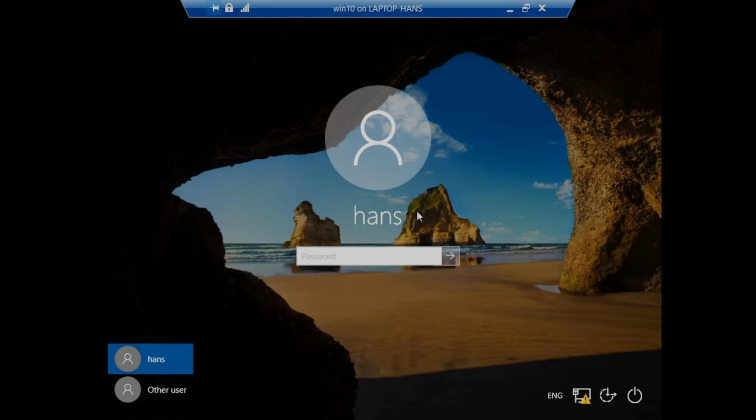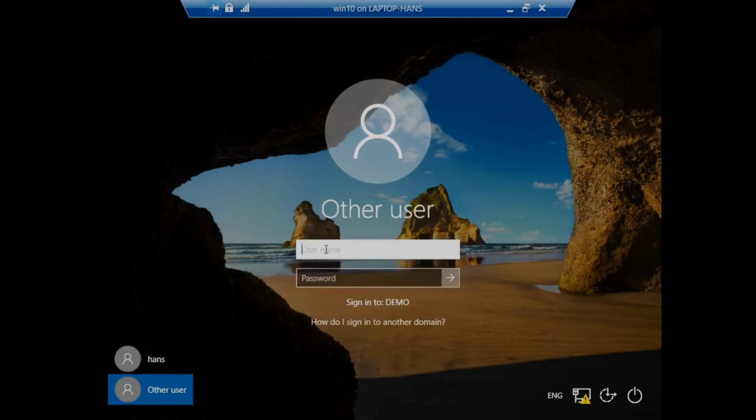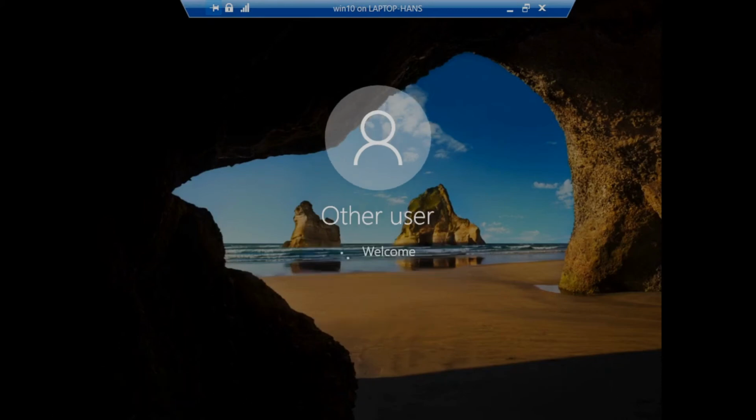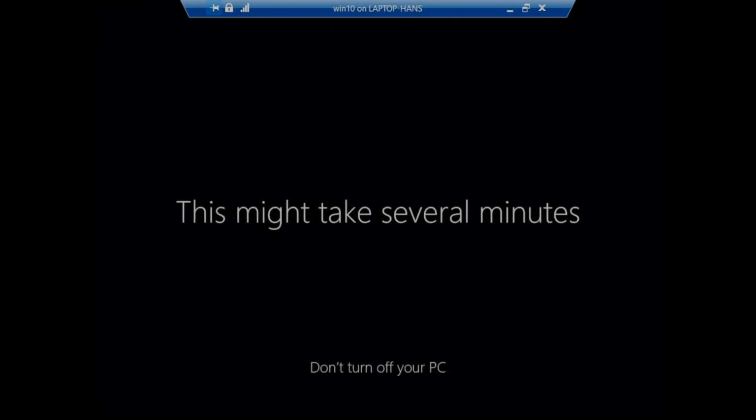And now we can log in. It's important to choose other user now because we need to sign in to the domain. So we type IT, we type the password, and we press enter. And now we are logging in as the user IT. Of course, the system will now configure some settings that come from the domain, so it's going to take a little while, not too long.